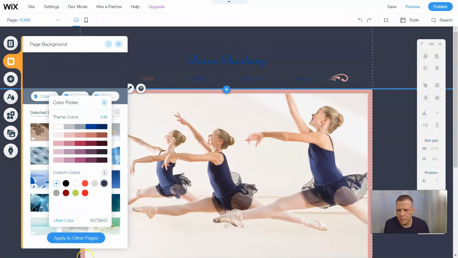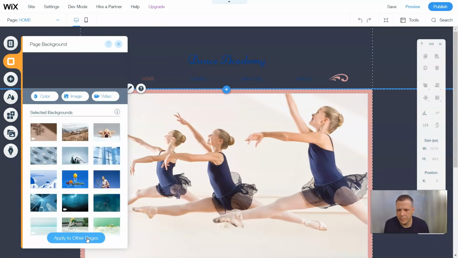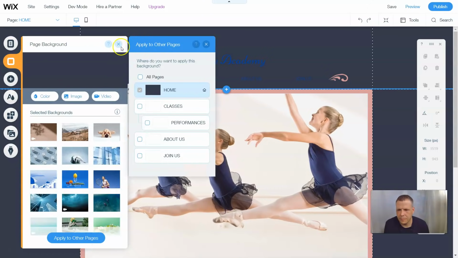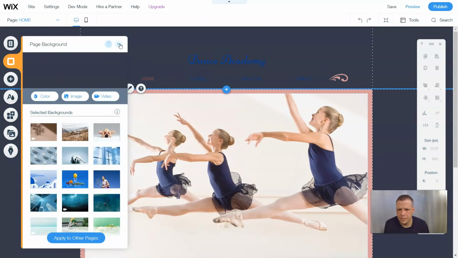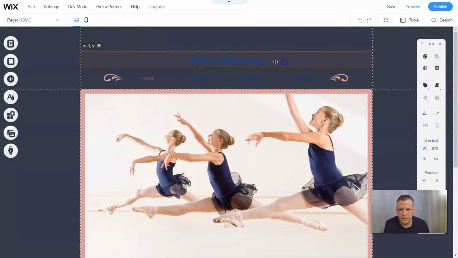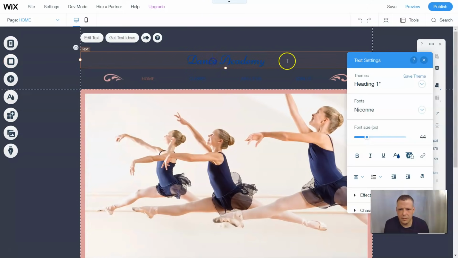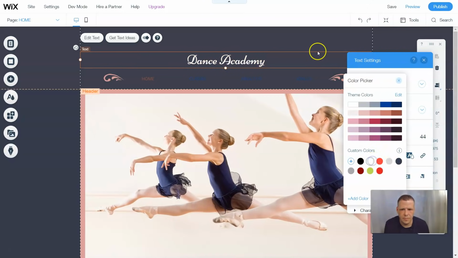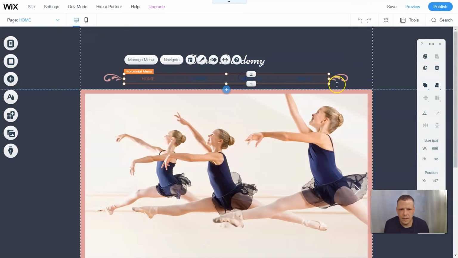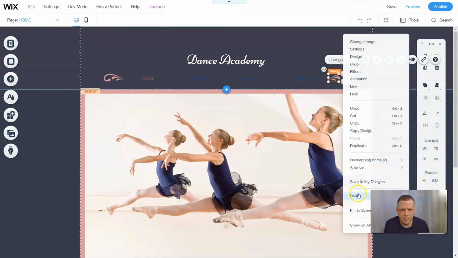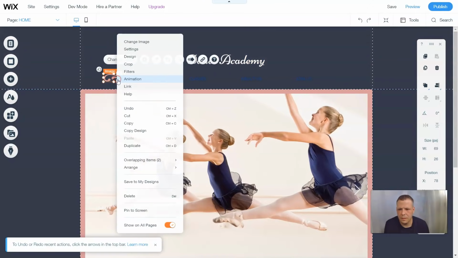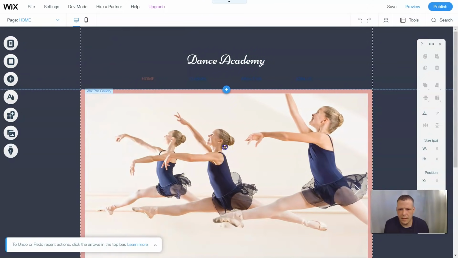I'm going to double click, I'm going to apply it to the other pages. Alright, and I'm going to exit out. And I'm going to change this color to white, just to make it more visible. Alright, and I'm going to delete this image as well. Delete that. I want to change the picture.